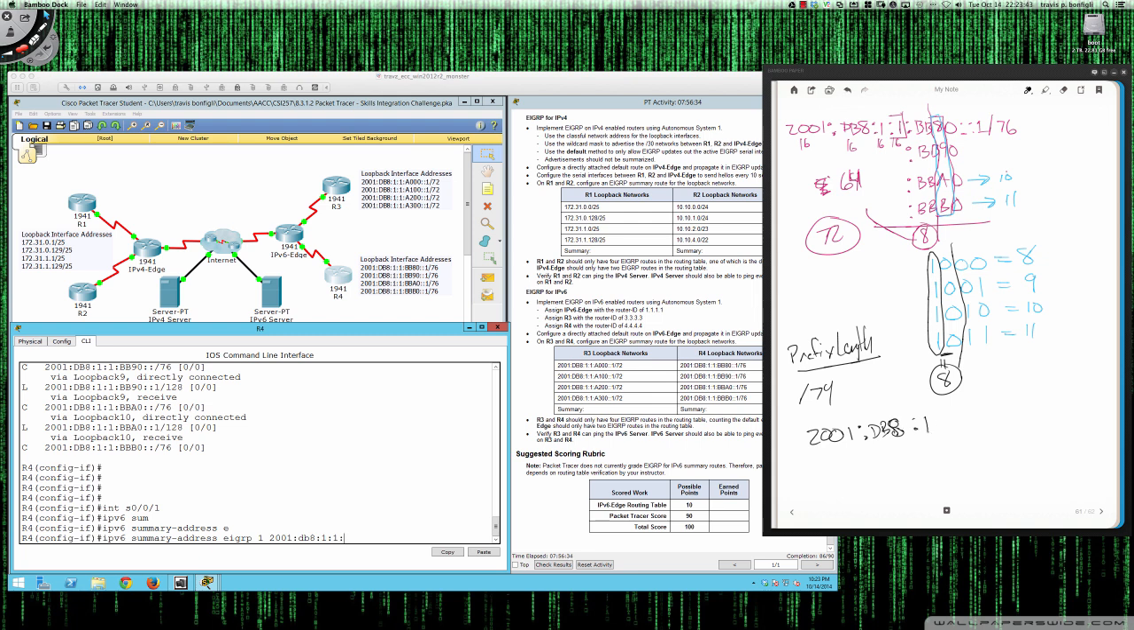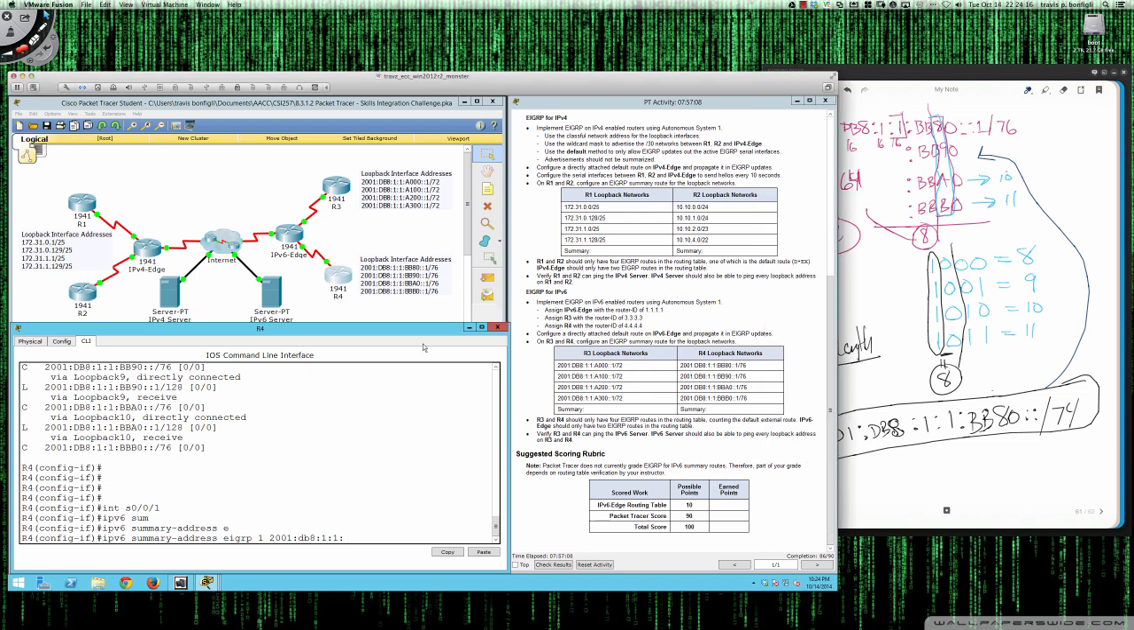So DB8:1:1, and so the BBs are the same. And it's going to be 80::/74. And so that IPv6 summary advertisement will represent all 4 of these networks. And so let's put that in and let's see what happens. So 2001:DB8:1. Oh, I apologize. Yeah, no, that's actually correct. Yeah, so the 8 is correct. Okay, I was thinking I needed to go back from binary to decimal to hex, but the value of the 8 is the correct value. So :1:BB80::/74.